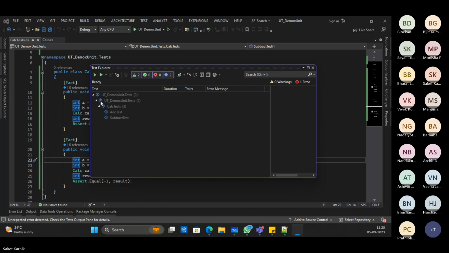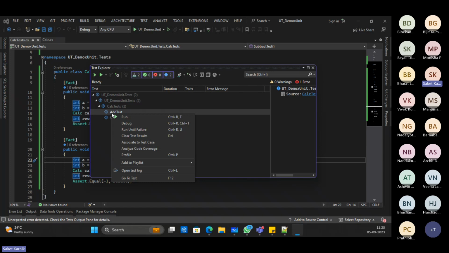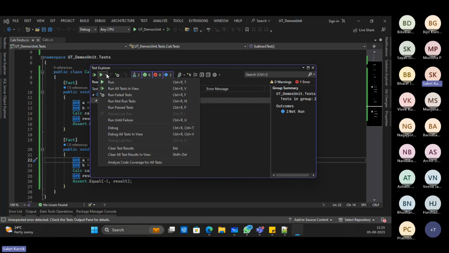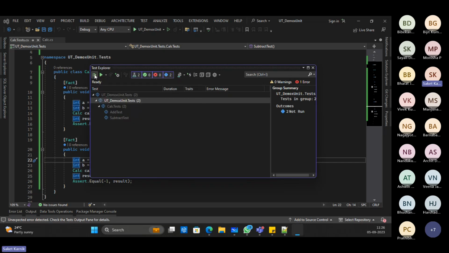Test methods. I can run a specific test by right click and run, or I can just select the run all option also. Run all tests in view. I have run failed tests, run not run tests, or rerun the past tests, or keep on running them until there is a failure. All options I have. So automatically the regression and everything is taken care of. This first arrow is about running all tests, which I want to do right now.